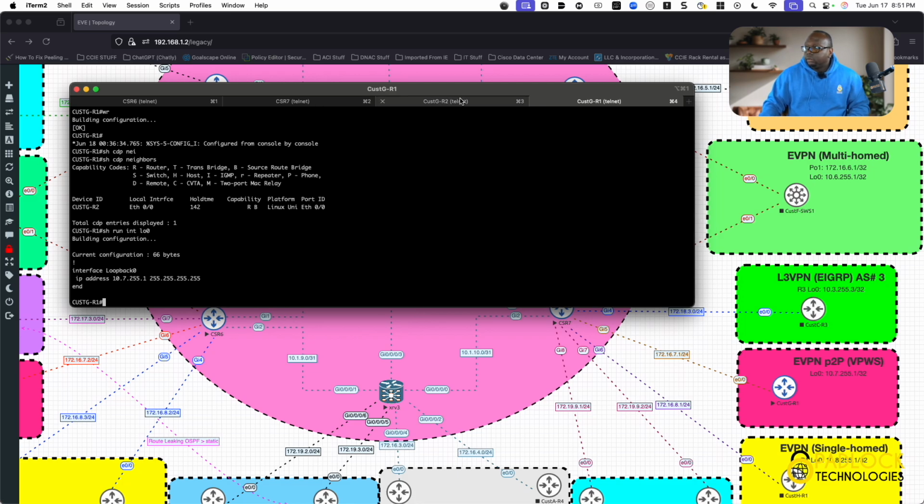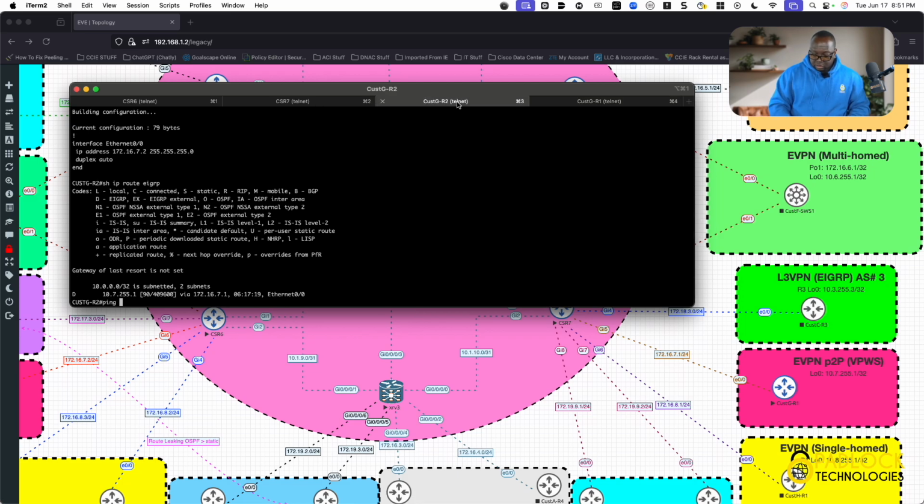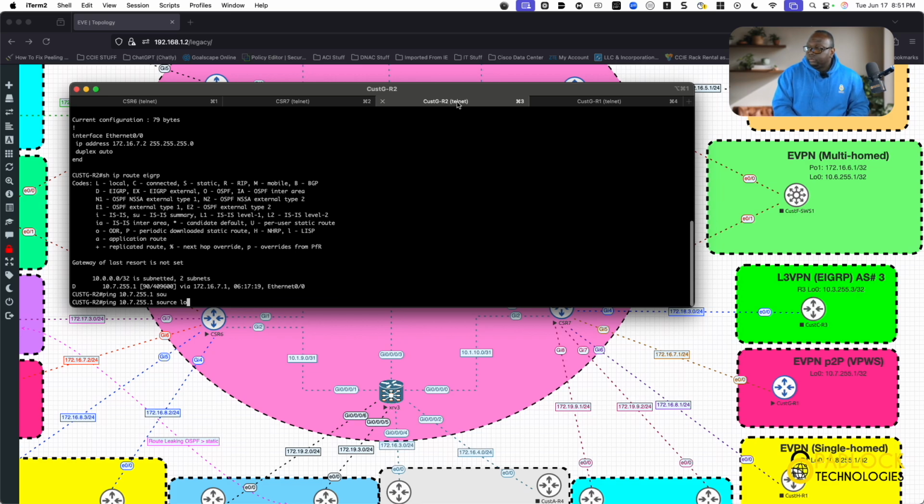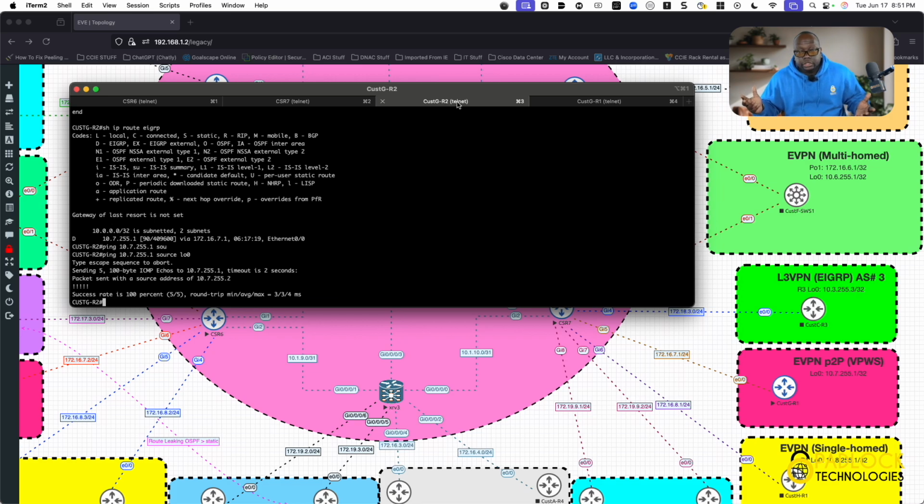All right, and now we just have to ping 10.7.255.1, and we'll source it from our loopback. And you see, there we go. So it makes it look like it's directly connected, right? This is EIGRP, looks like it's directly connected. We're not using BGP. We're not doing an L3 VPN. We're not peering and then redistributing routes. We're not doing any of that.